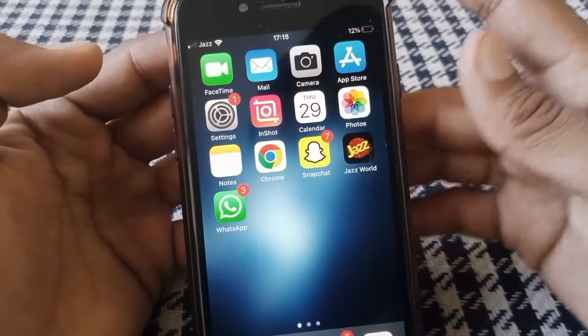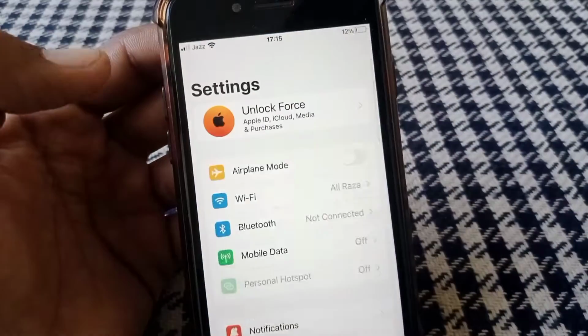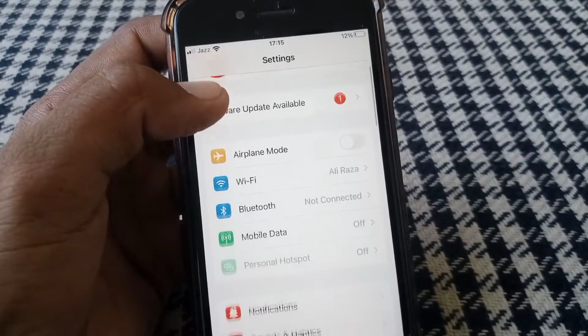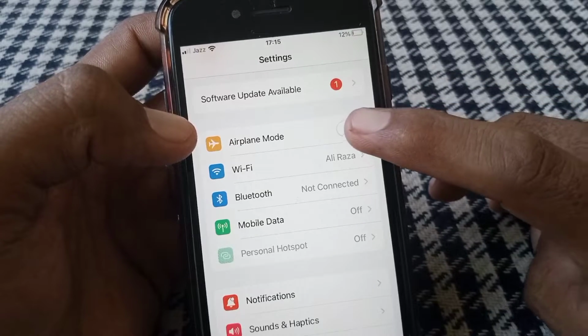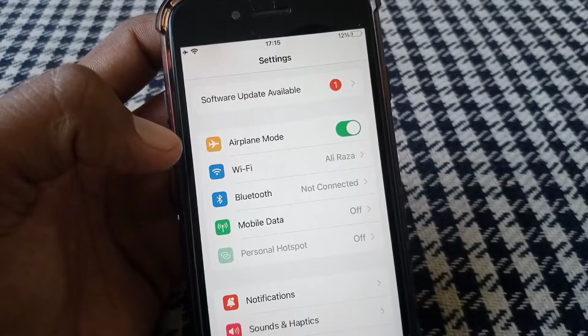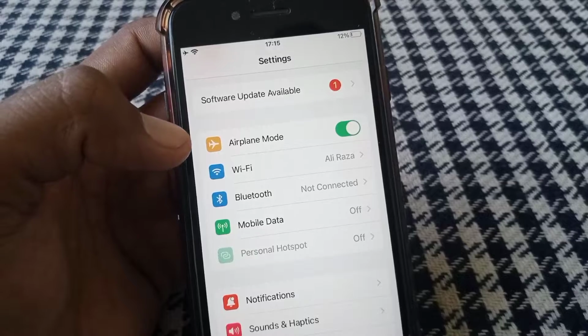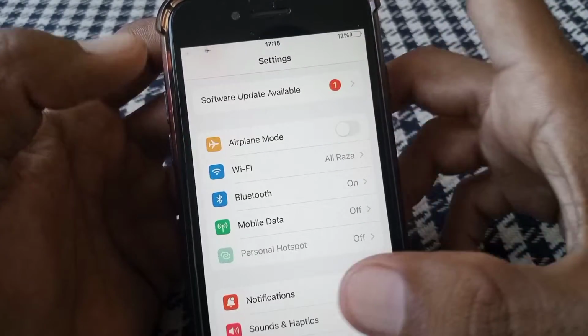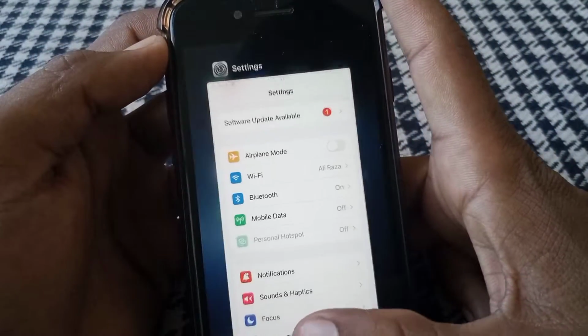And if the problem is still there, then what you need to do is just simply open settings again, and then you have to scroll down, and then you have to turn the aeroplane mode on for at least 2 or 3 minutes, and then turn it off again and then check whether your phone has been fixed or not.